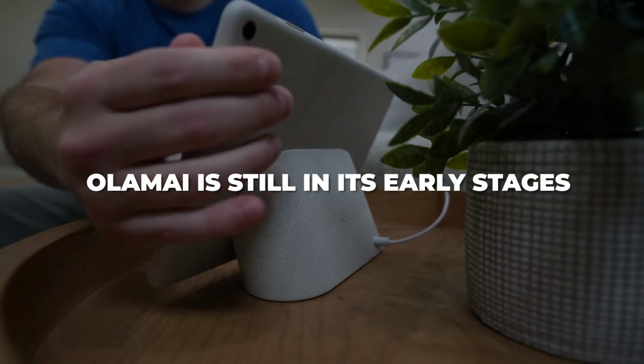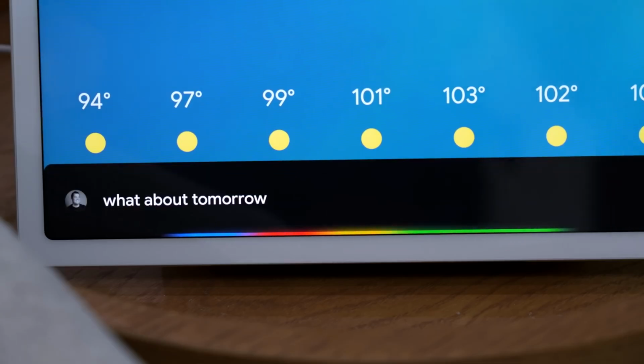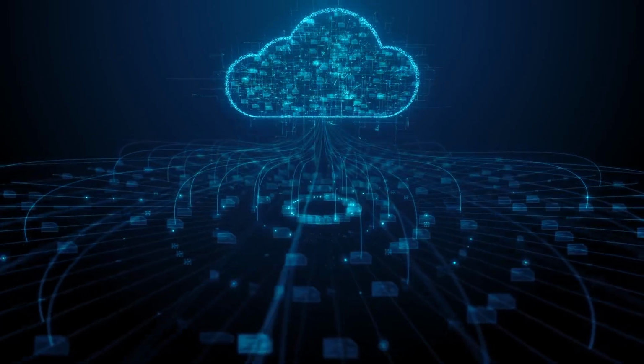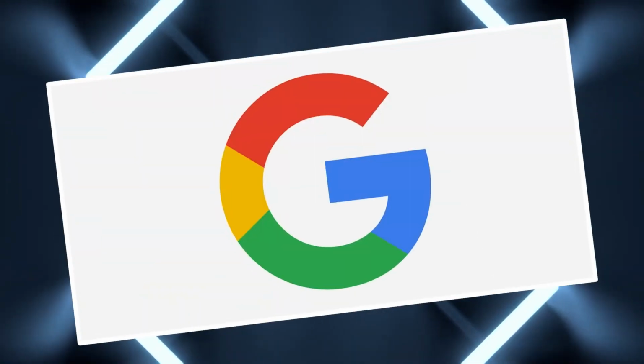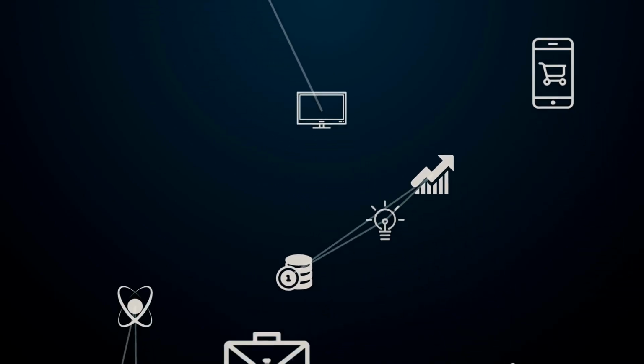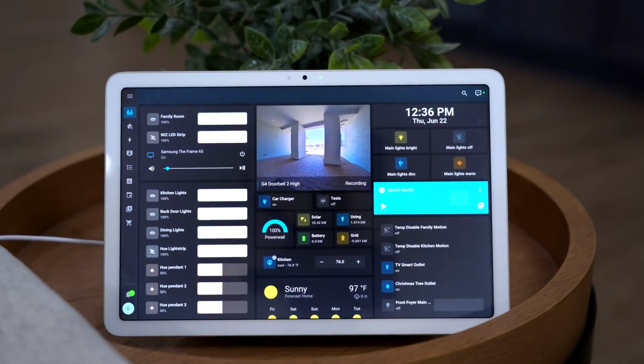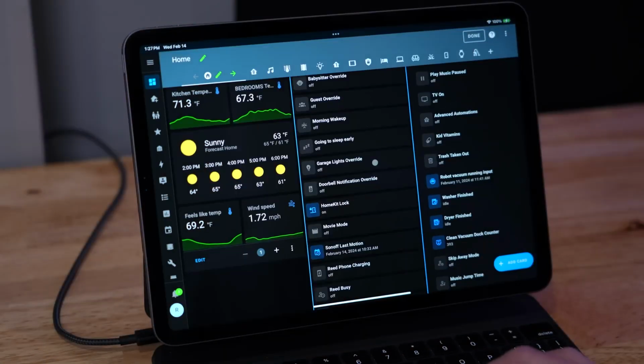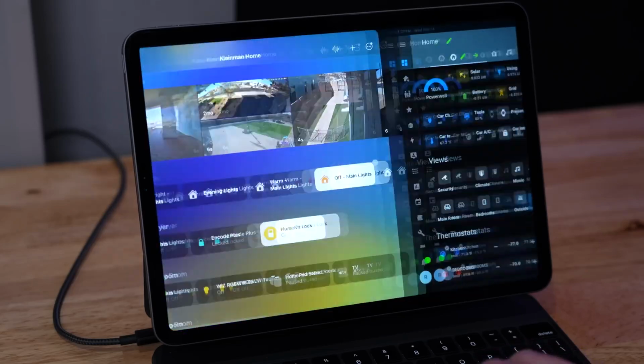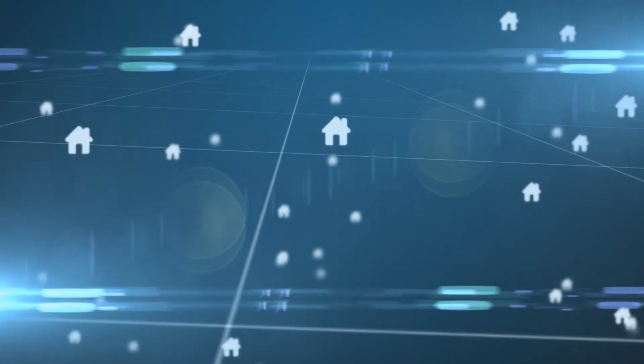Ollama is still in its early stages, but it's already showing a lot of potential. While it might not be as powerful as cloud-based AI solutions from giants like Google or OpenAI, it's a promising start for local AI control. You can use Ollama for tasks like natural language processing, voice control, and even some basic automation tasks. It's a great addition to the Home Assistant ecosystem, especially for those who prefer to keep their smart home as self-contained as possible.